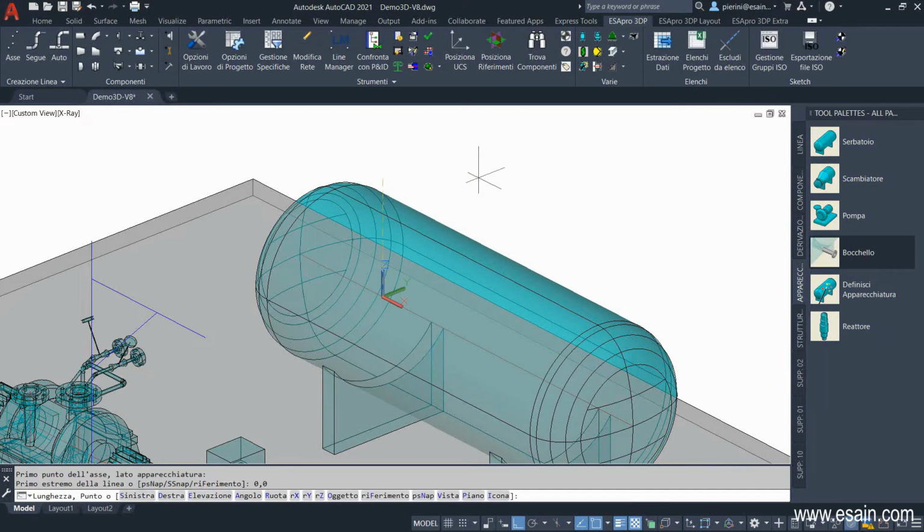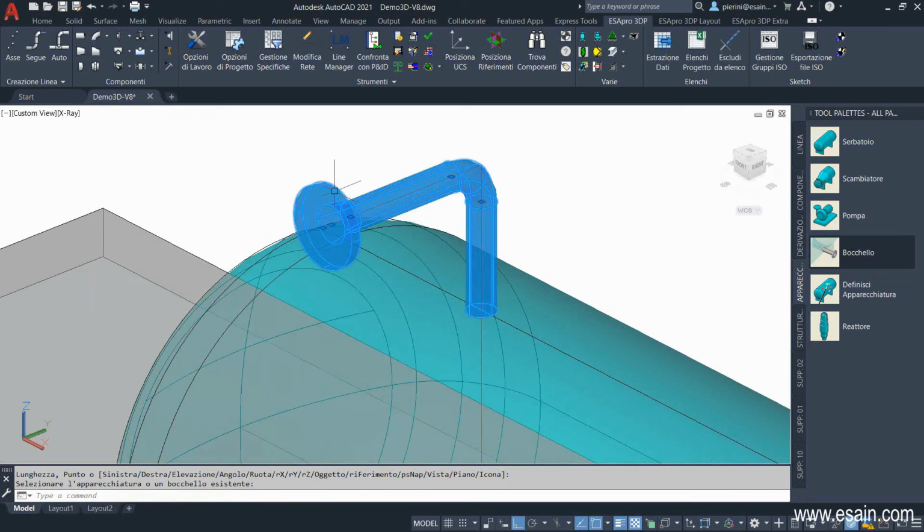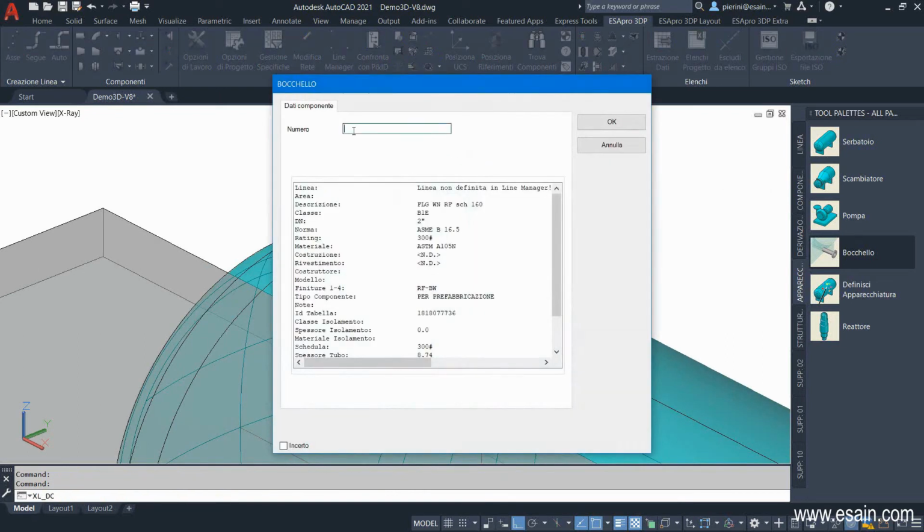Let's give a diameter to our nozzle and pick a starting point. We indicate the orientation, in this case we draw it upwards, and type in the length, 800 millimeters up and 400 millimeters to the left. Once the nozzle is drawn, we press Enter and select the equipment body. The nozzle has been modeled and we can give it a name. N1 in this case.